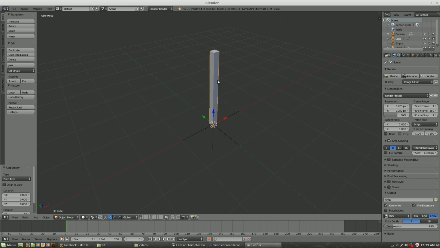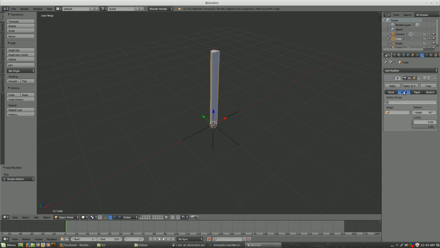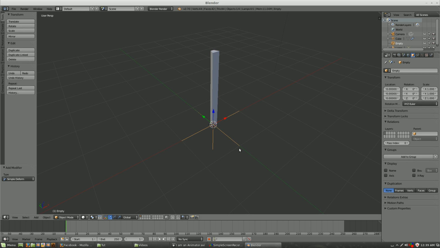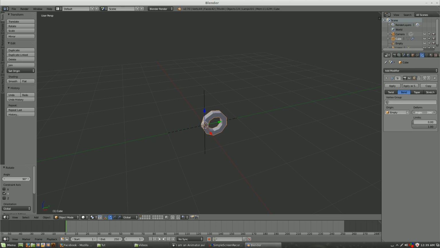I'll be using this empty as the origin for the simple deform modifier. Set it to bend, select empty as origin. You can see the bending is all wrong, so we'll rotate the empty along the y-axis to 90 degrees. Now you can see the bending is correct as we want.